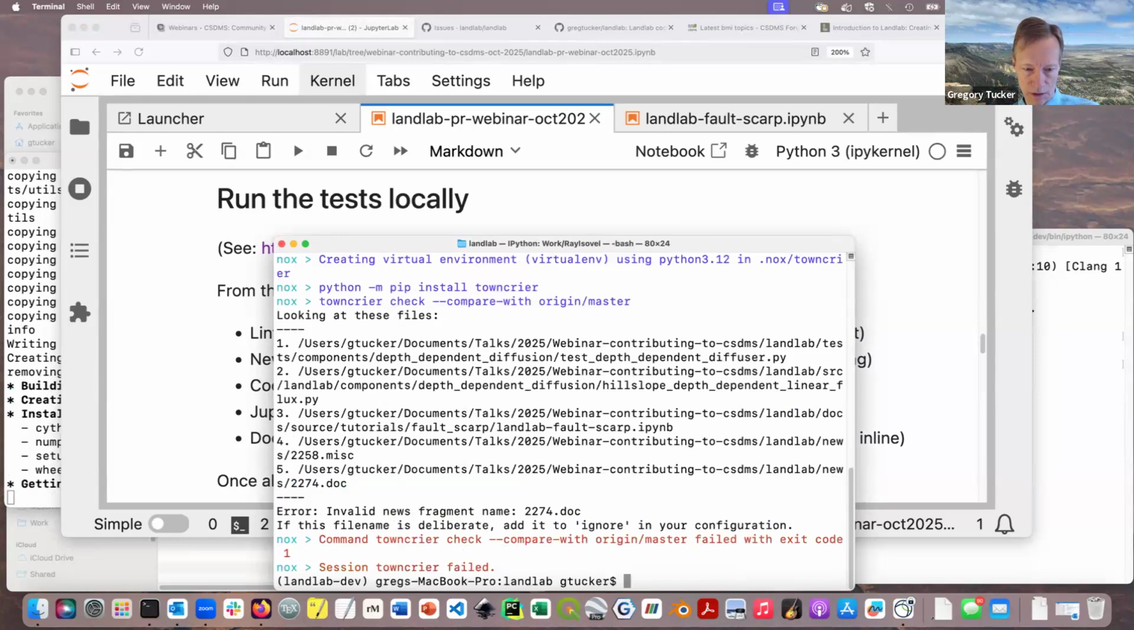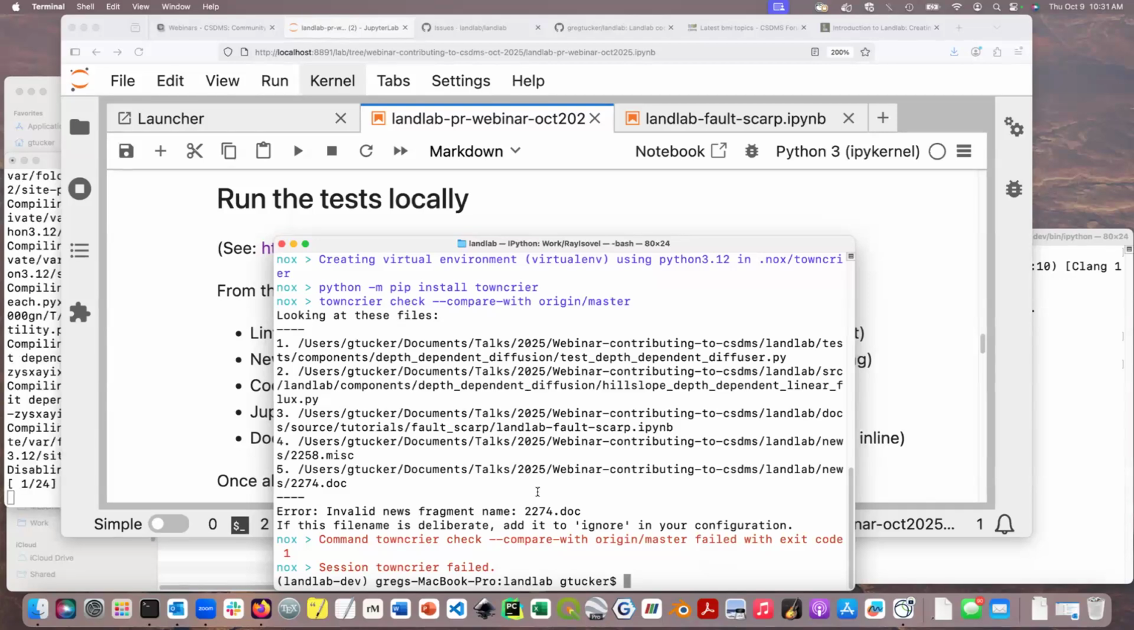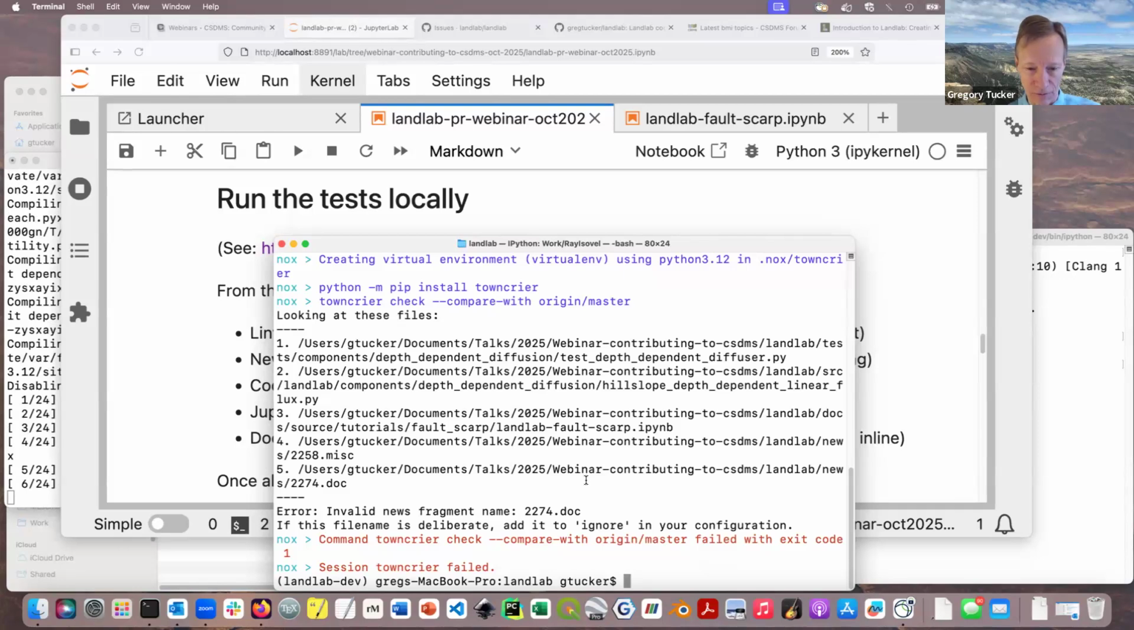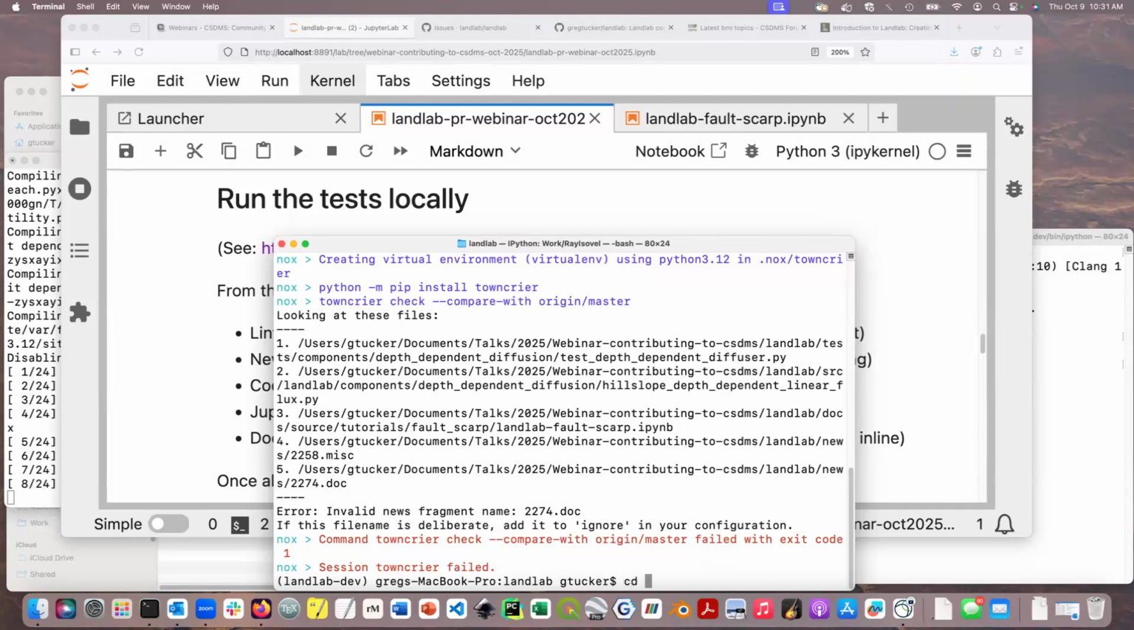Oh, what did I do? Hey, Greg. Yes, help. I think you named the file incorrectly. It should have an S at the end. Docs, plural. Thank you. Sorry. Okay, it's very particular. All right, so let's go fix that.